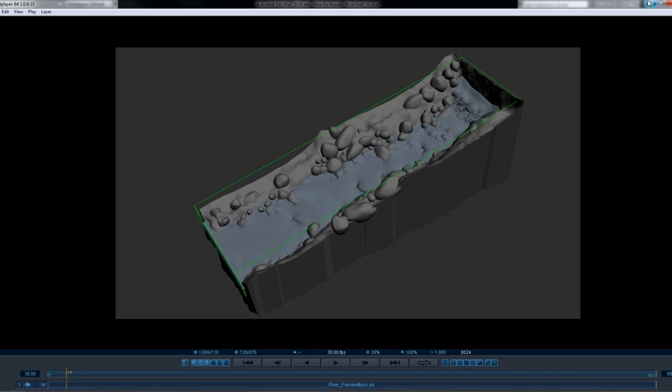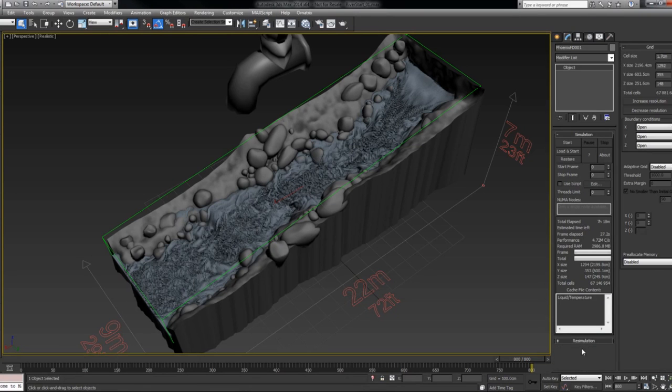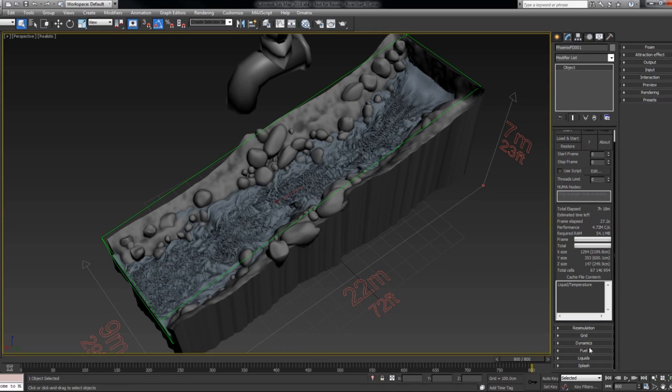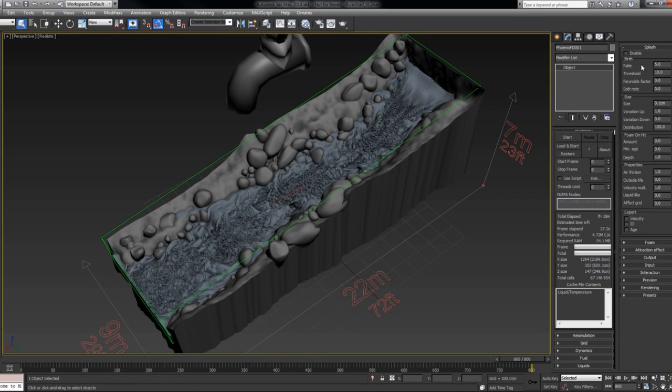Okay, so I'll jump back to 3ds Max, and before I start tweaking the foam and the splashes, I'll decrease the resolution. Okay, and the idea here is to simulate the splashes together with the main liquid. And you may ask yourself why these splashes and not the foam. Well, there's two reasons actually, and the first reason is that the splashes are faster to calculate, and the second reason is that we'll be creating the foam from the splashes.